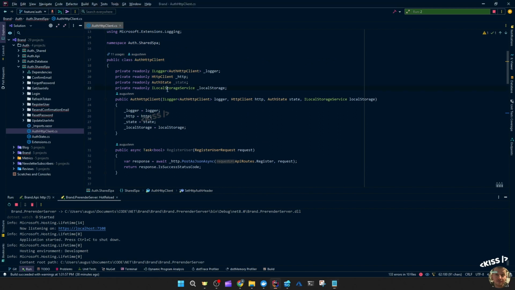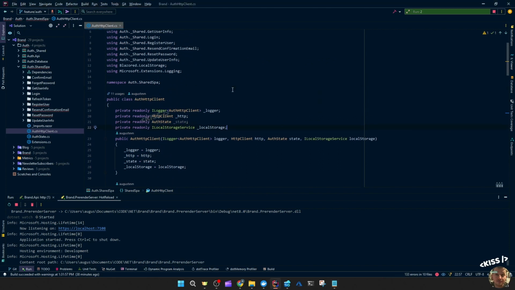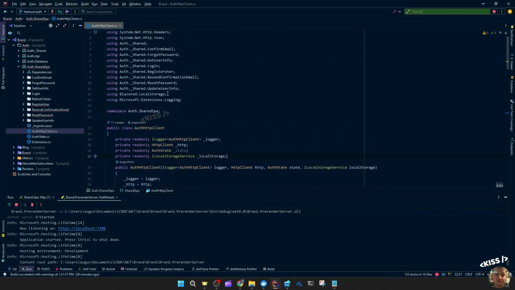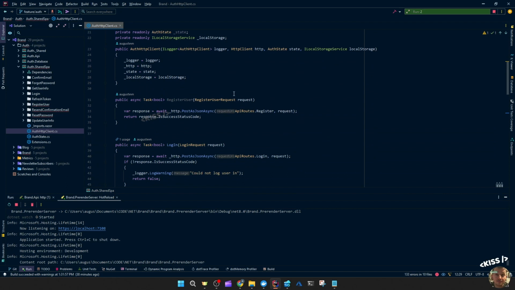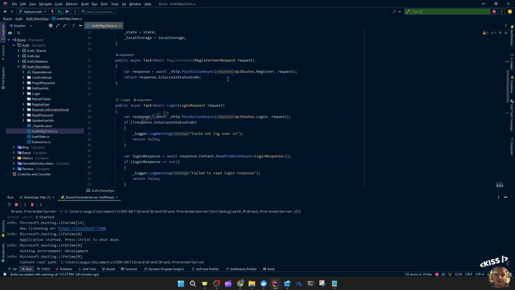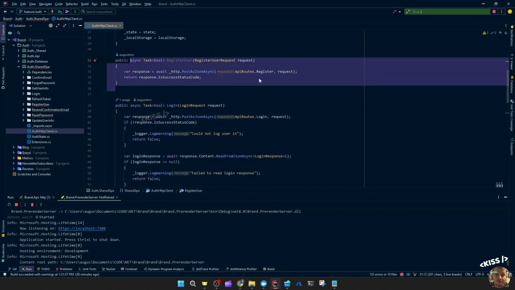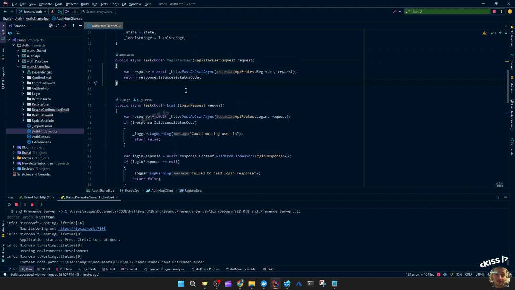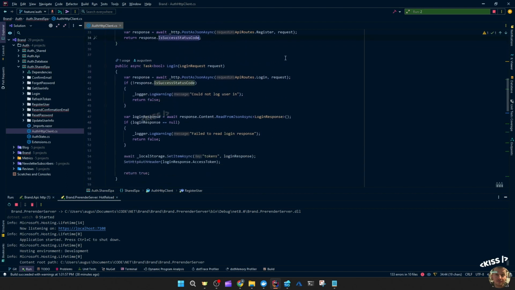And you see that local storage again. I went over that pretty quickly last time, but that's basically from the NuGet package Blazor Local Storage. It's a pretty good package to add things to the local storage or retrieve things from the local storage. Register user, simple, post to that identity endpoint. Has no response, just a success code.